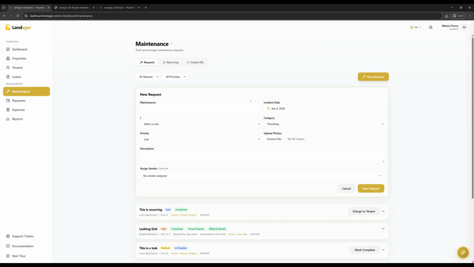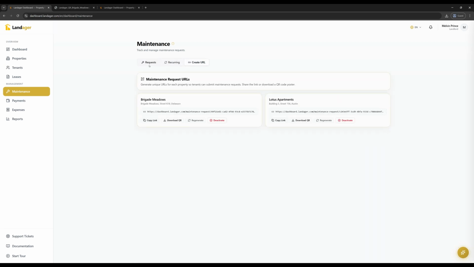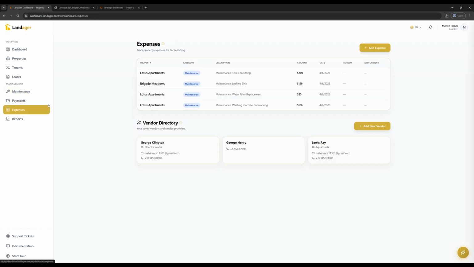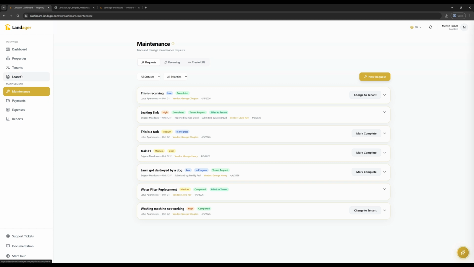Vendors receive detailed email notifications with one click accept and decline, and no account is required on their end. When work is complete, you document everything in one place, including task photos, videos, and invoices, and the cost is automatically logged as an expense. And recurring maintenance runs on autopilot with smart scheduling, automated vendor reminders, and intelligent completion tracking. All of this is designed to give you full control while saving you as much time as possible.